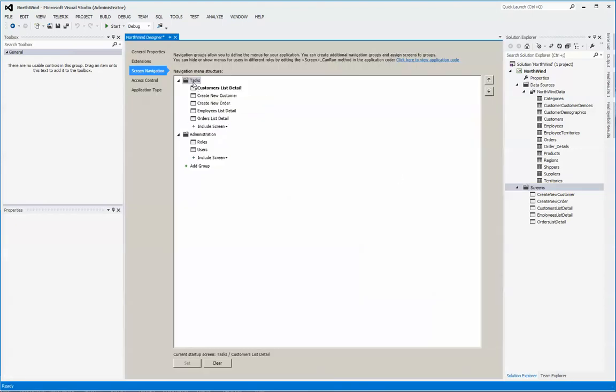So currently the navigation has one area at the top. We're going to rename this, and we'll call it Customers. And we'll add another group, and we will call it Employees. We'll add a third group, and we'll call this one Orders. We'll keep customer-related screens in the Customer tab, and so we will remove these from this navigation group. And I want to move the admin to the end.